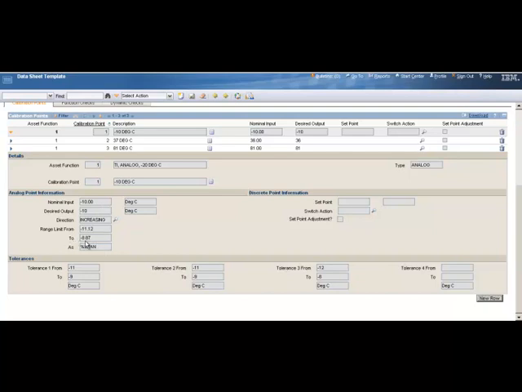The limits are from -8.87 to -11.12. Those are my tolerances calculated out for me automatically by Maximo. And my tolerance 1, my tolerance 2, my tolerance 3. Okay, so these are my different analog points.